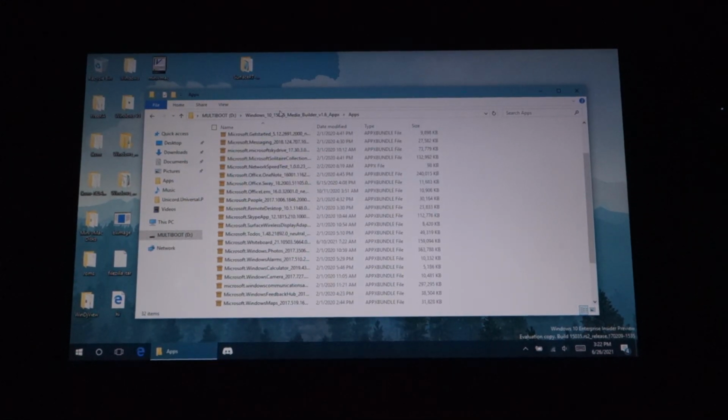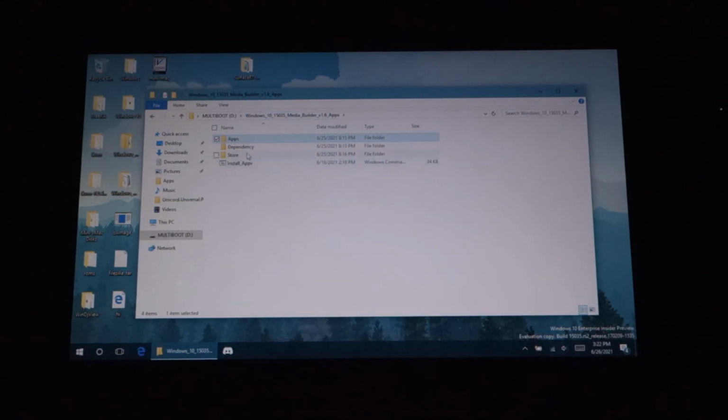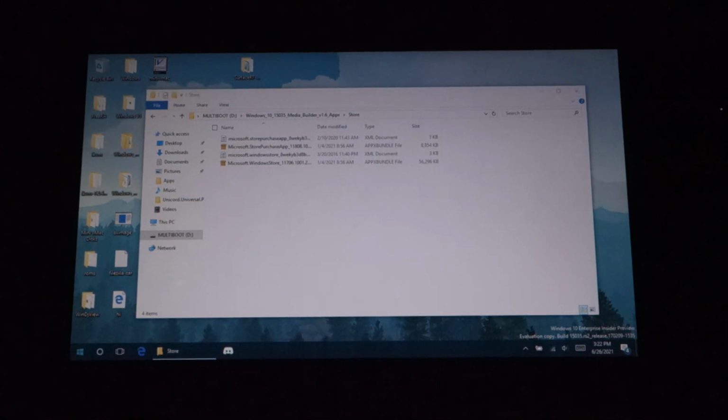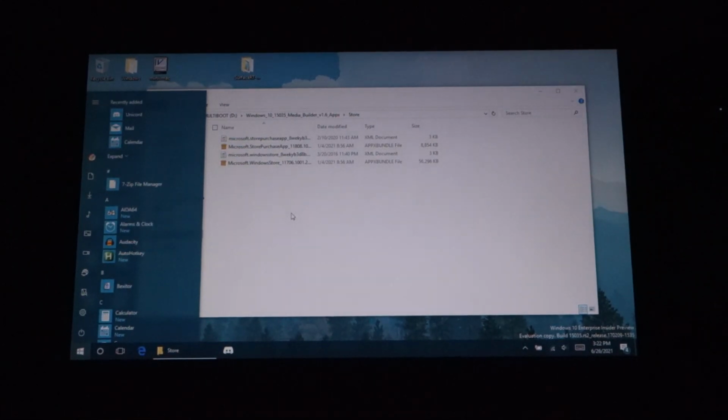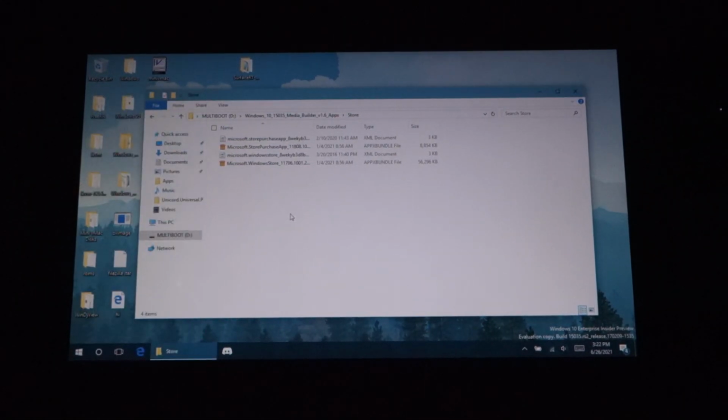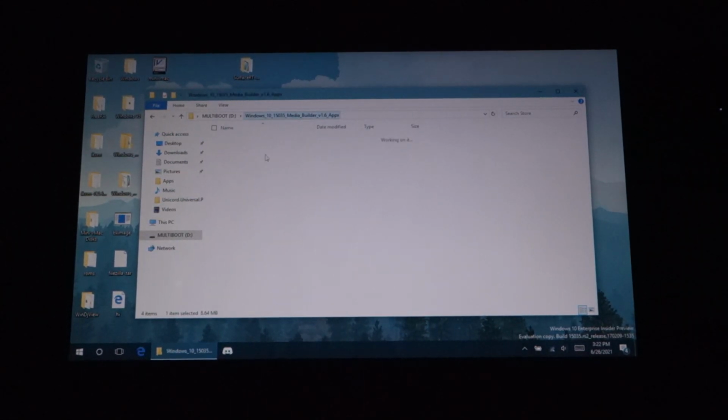So what I did is I just downloaded the app package and I opened up PowerShell, and there's a command that you can just run to install an Appx package, and I did that for the Windows Store as well as the Store Purchase app.